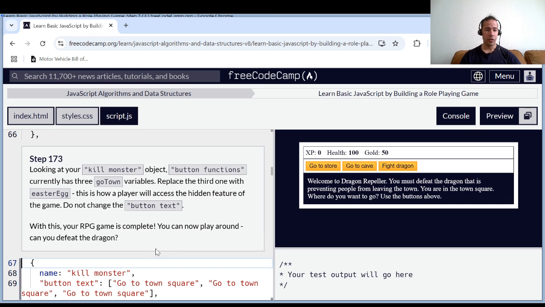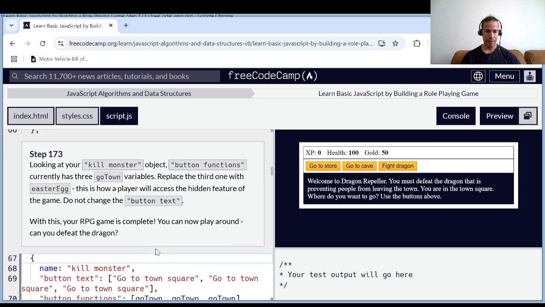Okay, looking at your kill monster object, button functions currently has 3 go down variables. Yes. Replace the third one with Easter egg. This is how players will access the hidden feature of the game. Do not change the button text. With this, your RPG game is complete. You cannot play around. Can you defeat? Oh, this is the end. Okay.